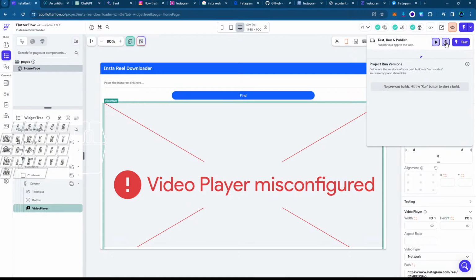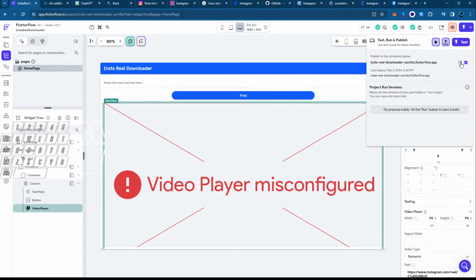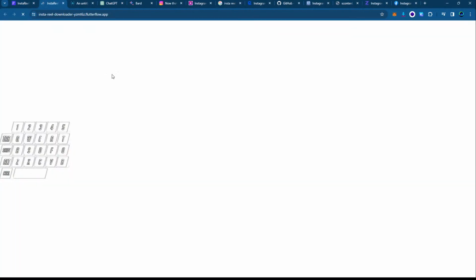Let's see the deploy. Oh, I think the app is deployed. Let's see how the app looks. So this is the URL, the URL where you can always check the latest app state.